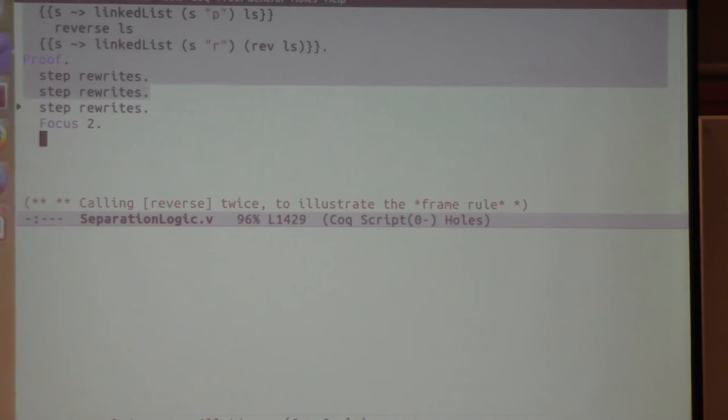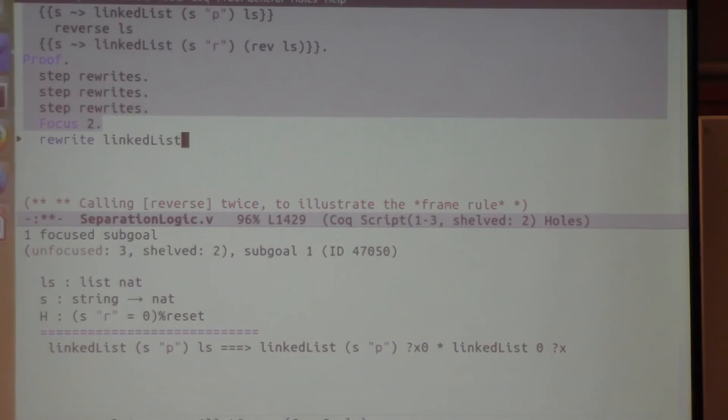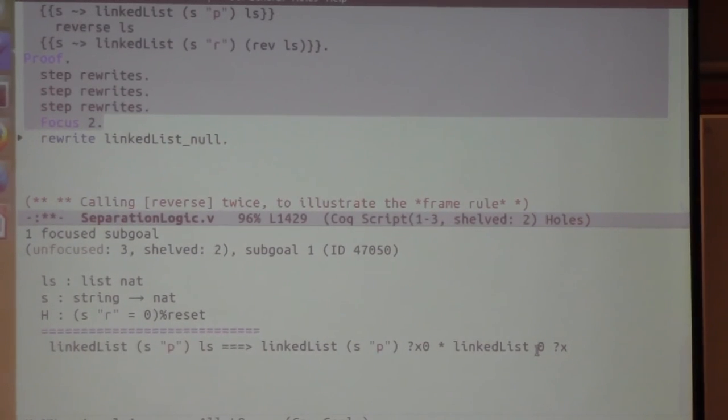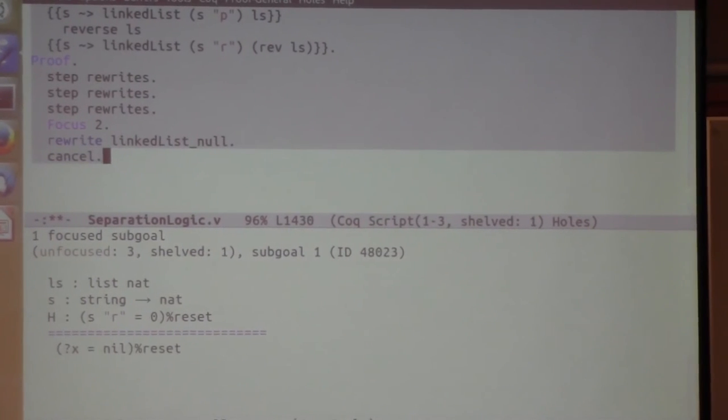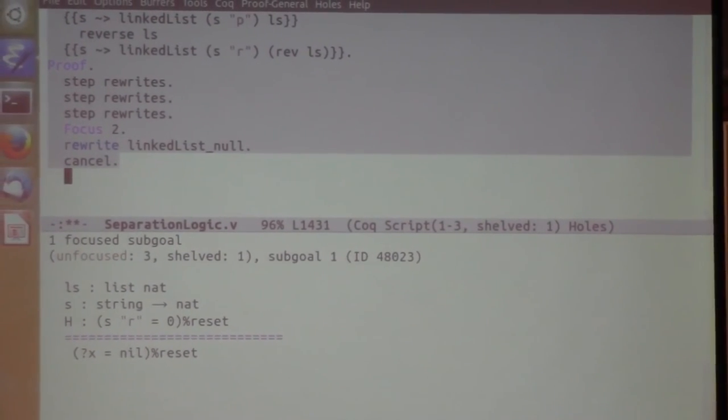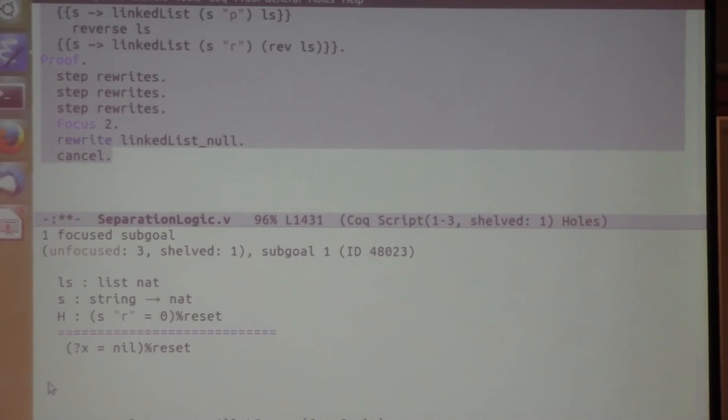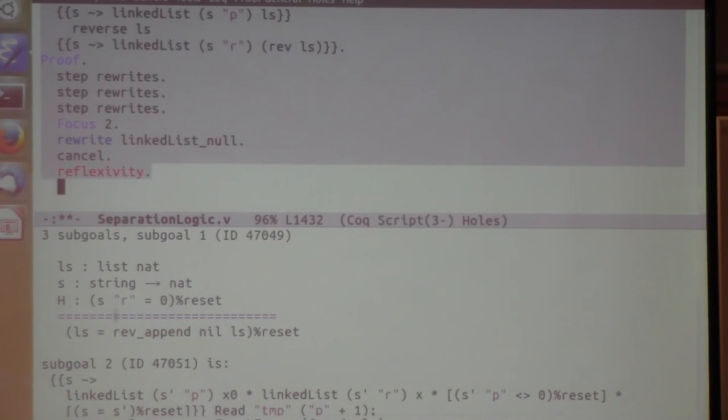So now down here, we can rewrite using linked list null. And then this one, where it previously said there's a linked list rooted at 0, and it's representing x, changes to saying x equals nil. So now, let's see, is this going to work? We just need to prove that x equals nil, and x is an existential variable, so we get to choose its value, and we can just decree that it equals nil by reflexivity, and now we've realized that that variable x is nil.